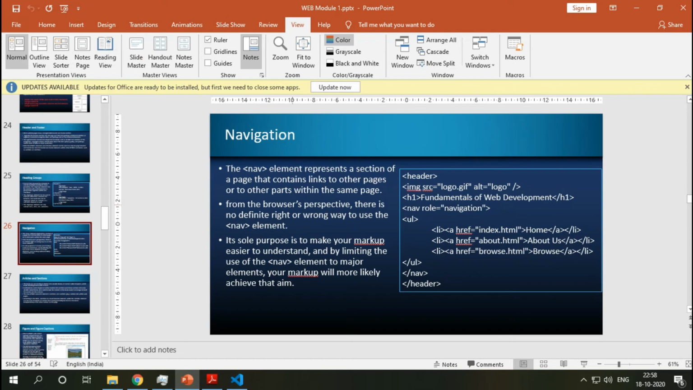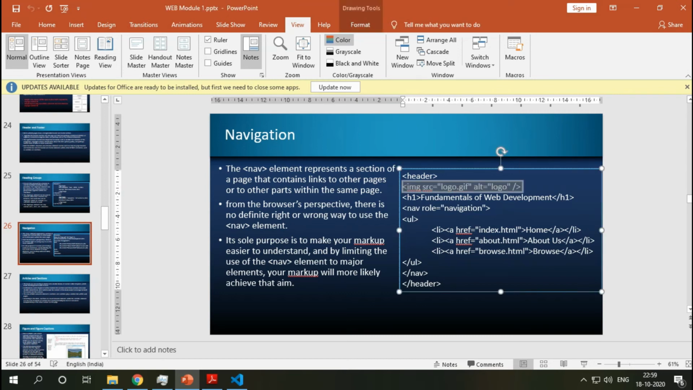Then from the browser perspective, there is no definite right or wrong way to use the nav element. I have told you that from the browser perspective, wherever you use your containers, that doesn't matter. You can use footer as your header or header as your footer, and so on. But the difficulty I have already told you, right? See here, from the browser perspective there is no right or wrong. So here in the header we have your own website image or logo, then we have a heading group. See, we have just excluded the hgroup here, right? And we are using h1 here, right? It is not necessary, I have told you already.